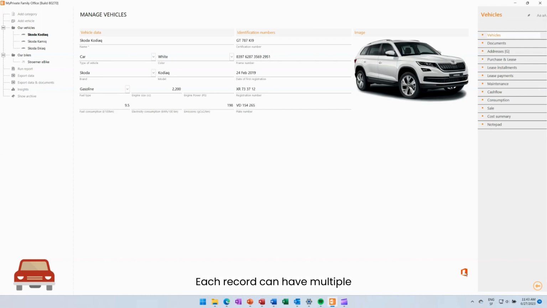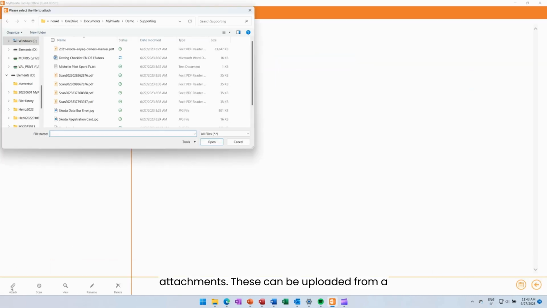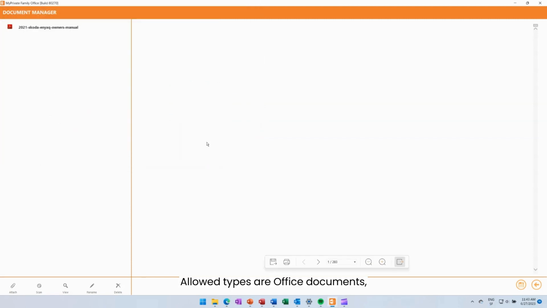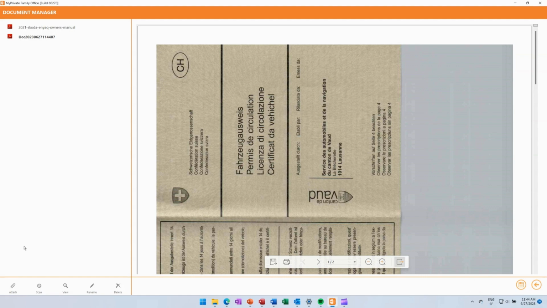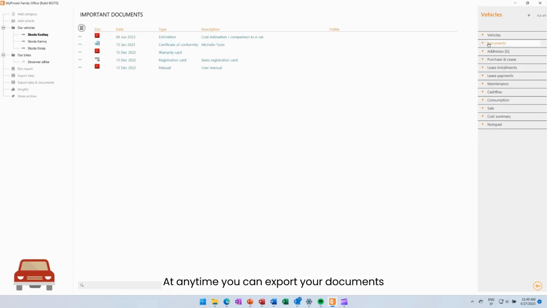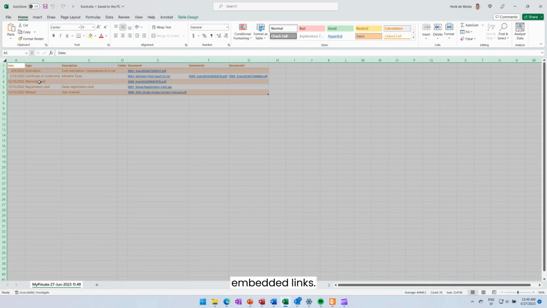Each record can have multiple attachments. These can be uploaded from a file, or acquired from a scanner. Allowed types are Office documents, XML, text, pictures, zip and voice. At any time you can export your documents to a folder, including an index with embedded links.